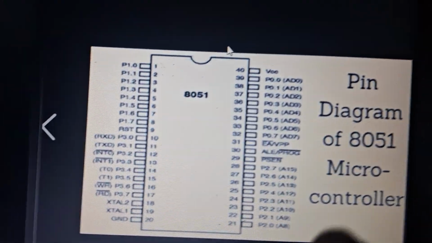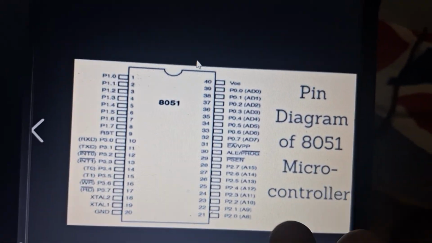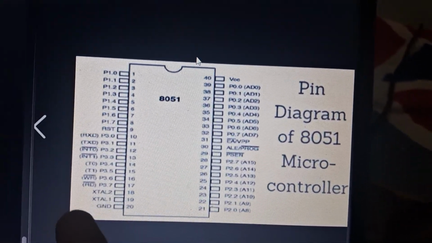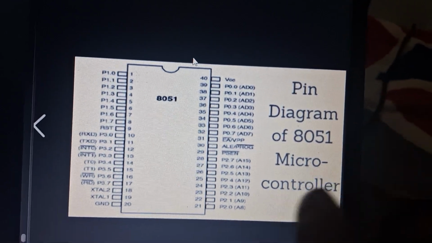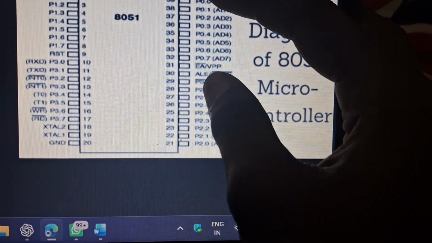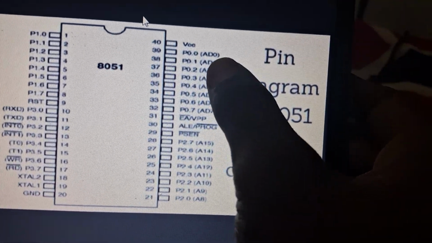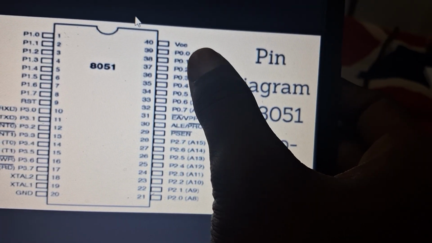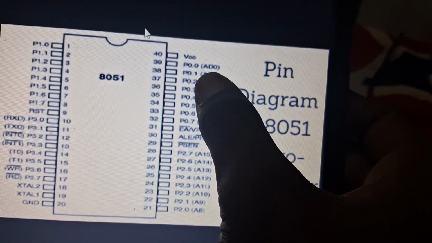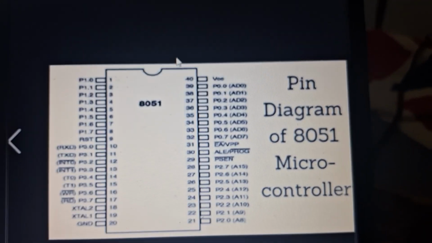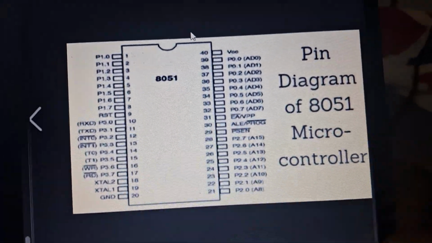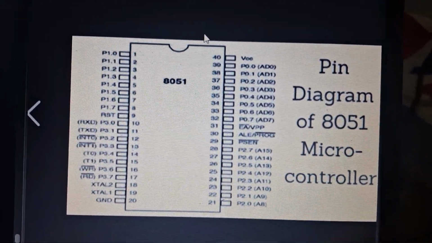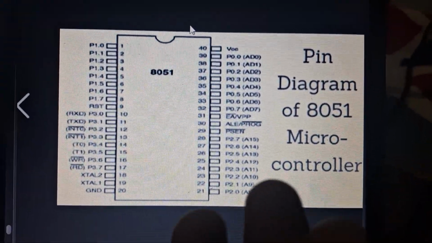Okay, see, in the features we have seen that there are 4 ports totally: port 0, port 1, port 2 and port 3. Okay, 4 ports, 32 pins, 32 input output pins. Each port has 8 input output pins. See, port 0.0, this is an input output pin. What is an input output pin? It can either get input or give output.